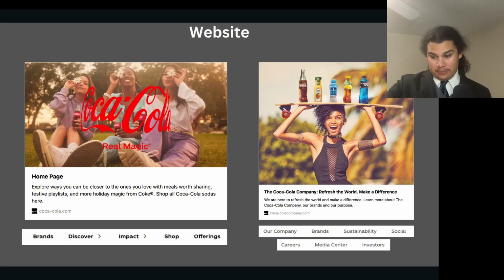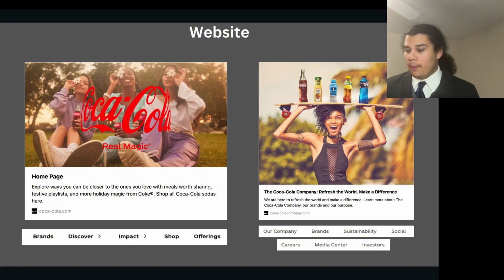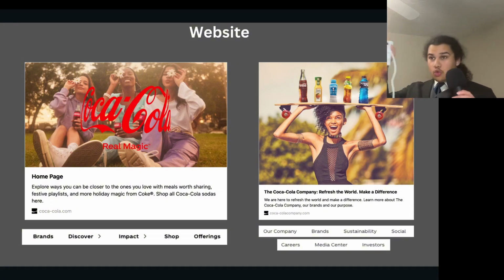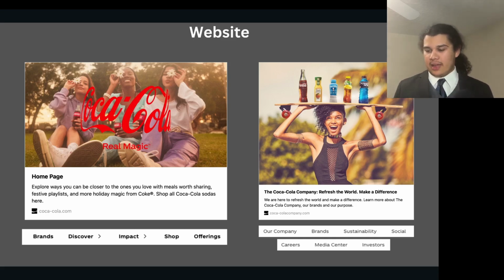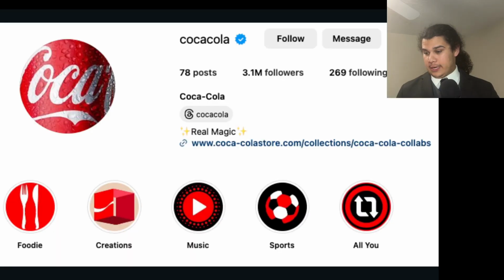For the Coca-Cola website, they have the different brands, a discover option, impact, shop, and offerings. The shop, I would say, is like their call to action, besides the other calls to action that they have, which I was not able to get enough screenshots of because the website orientation of my computer is a bit weird. But they have the stuff that's like, buy the new Beetlejuice Fanta. Bing! And as for the Coca-Cola Company website, that is where it shows our company, brand, sustainability, all the other stuff that describes, like we talked about earlier.